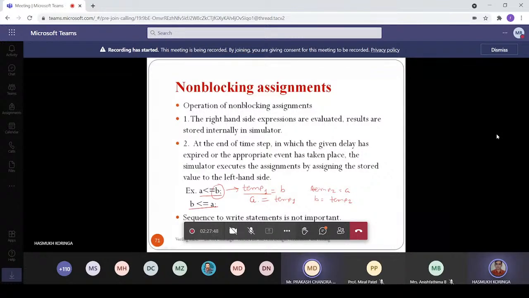So the sequence is not important. If we write B less than or equal to A and then A less than or equal to B, or if we write A less than or equal to B and then B less than or equal to A, in both cases we'll get the same output. The sequence is not important because initially it stores the value in a temporary variable and then assigns it to the left-hand side operand at the end. Okay.